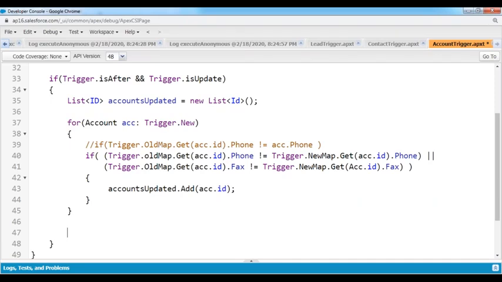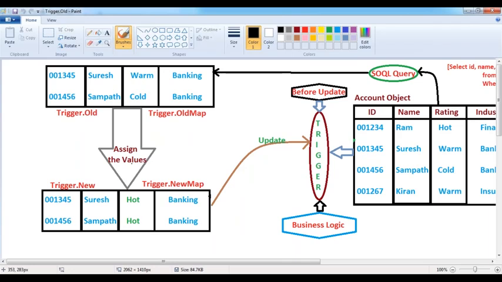Now whenever you are updating the record, is it guaranteed that we have modified only the rating field? Might be I have modified some different value over there. The phone number value might not be modified.